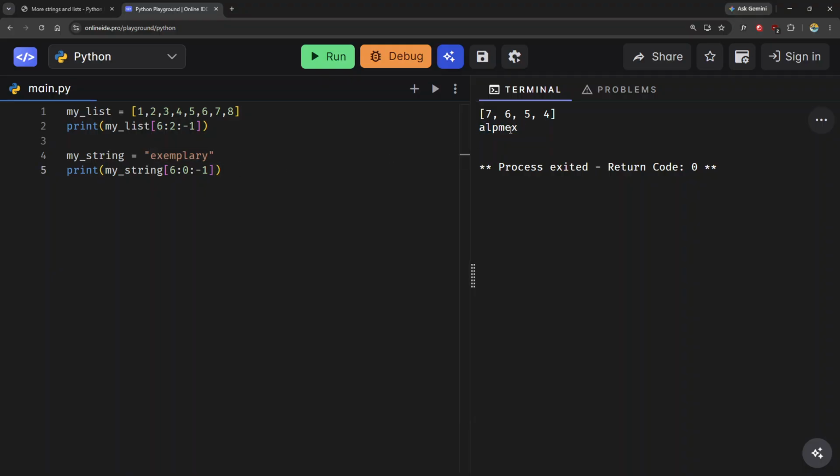Now, it prints this as the first thing from left to right. So it still prints from left to right, but it's going in the reverse order. So that's why it might look a little wonky.